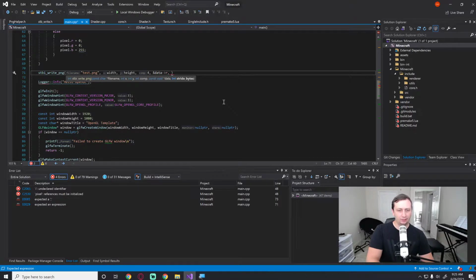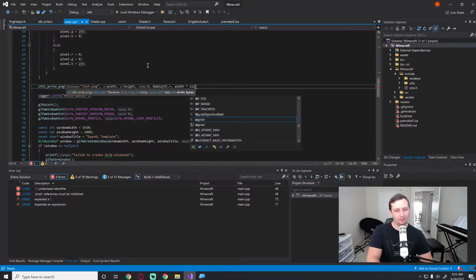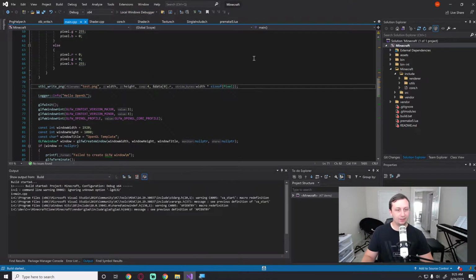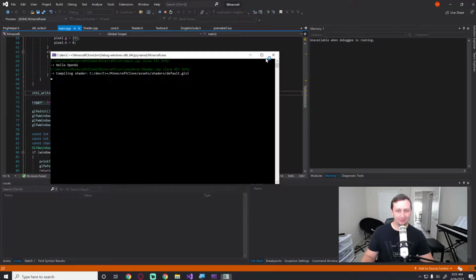Okay, and then, well, I did that wrong. The address of data 0.r. Okay, that should be right. Cool. And then the stride in bytes is going to be width times size of pixel. Okay. Fingers crossed this works first time, but I bet you it won't because I don't think I did that right. All right, so everything ran fine.